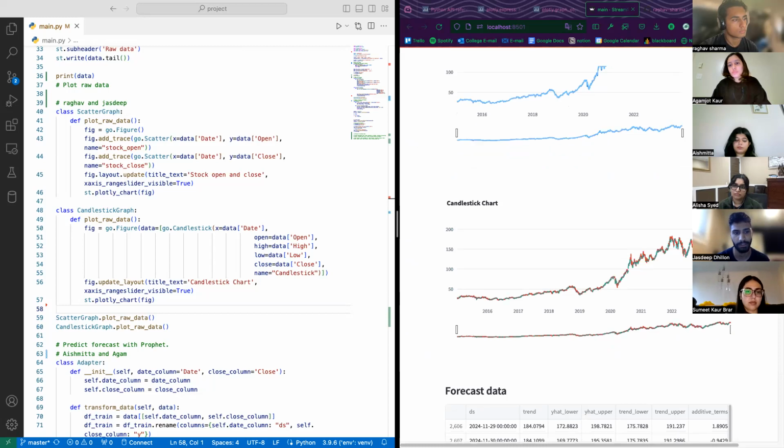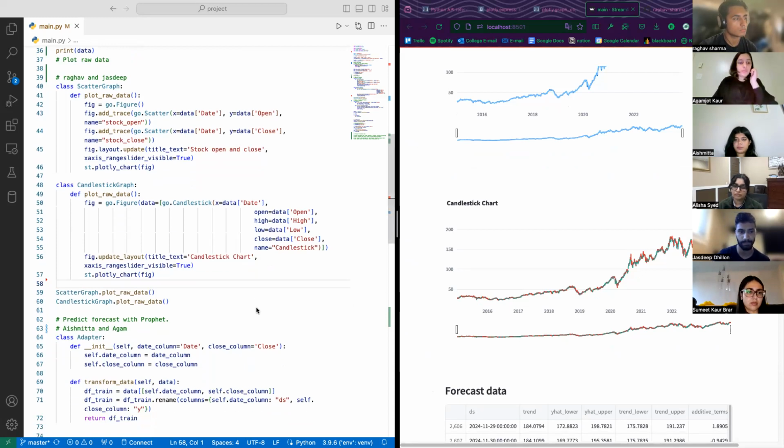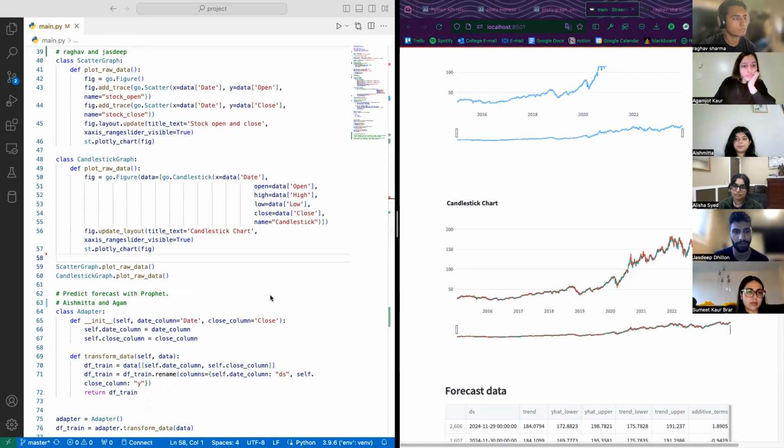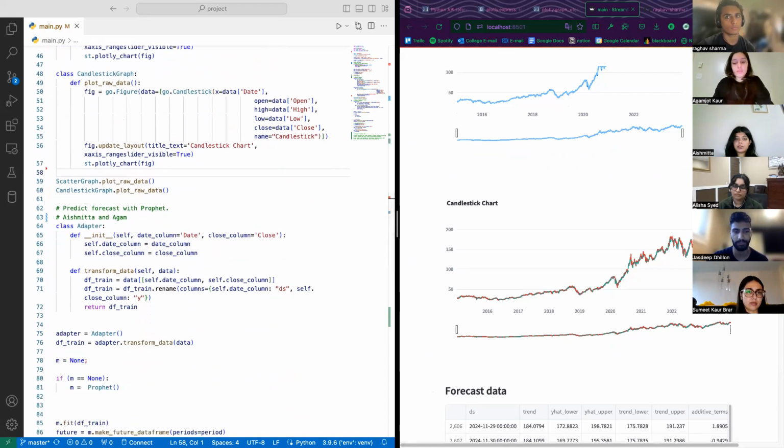And yeah, lines 59 to 60 just plot the scatter graph and the candlestick graph on the actual Streamlit app. And on to the forecast with Prophet. In our program, the forecasting is done through an algorithm called Prophet. It is provided by Facebook, and it is an open source algorithm.